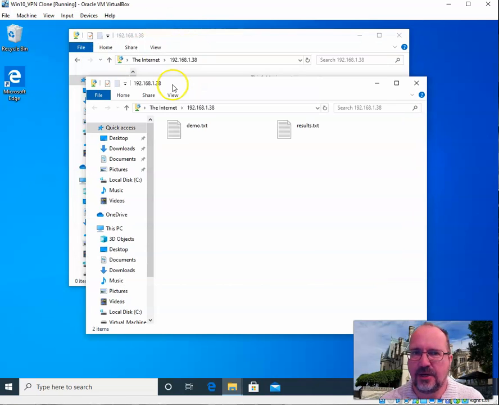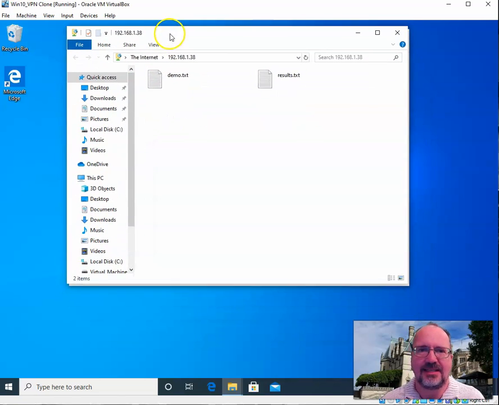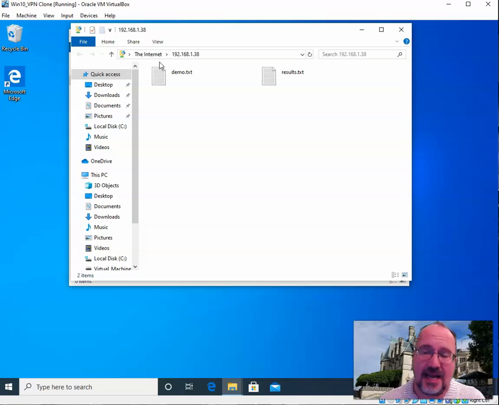And there we go. Let it build. And notice there it is. It opens up and there are two files in there. Now note, it says the internet. It is technically not the internet. It is an intranet, an internal network. But there are two files.